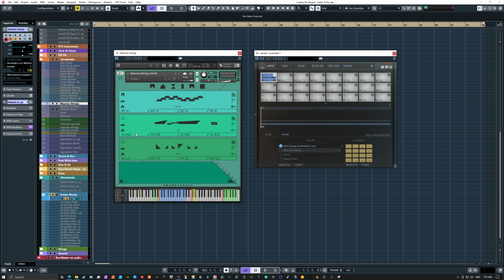Because you can change each slot to have a different pattern, but there are issues with that. So let's play it first. You hear that it's playing the chord change and it's also changing the phrase.